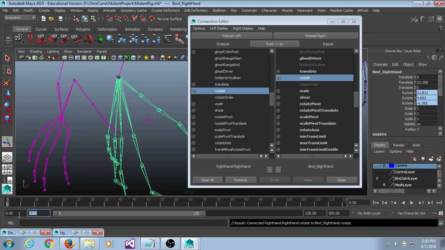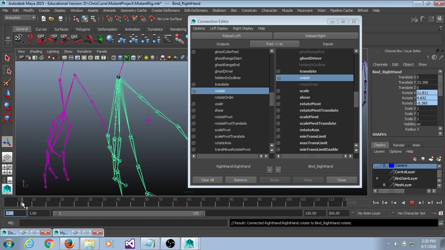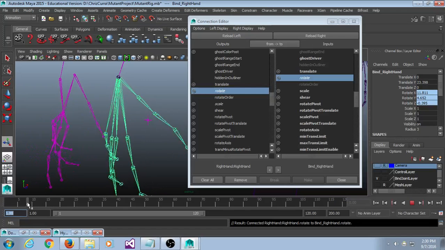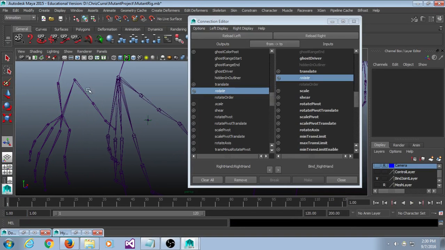So now they're connected. So it's that. So now when that one moves, that one moves. Okay. So now I'll go through the process here.